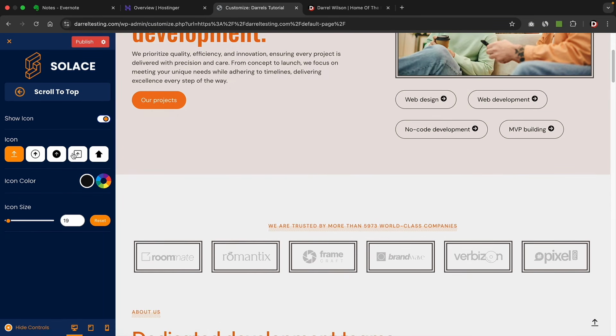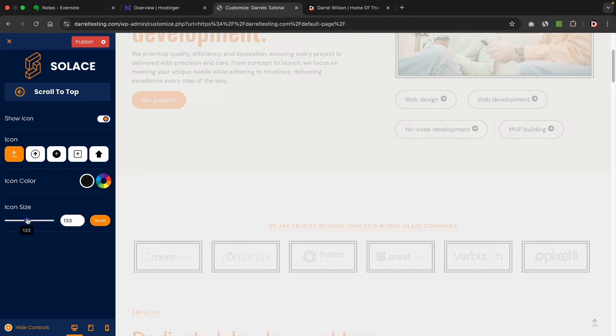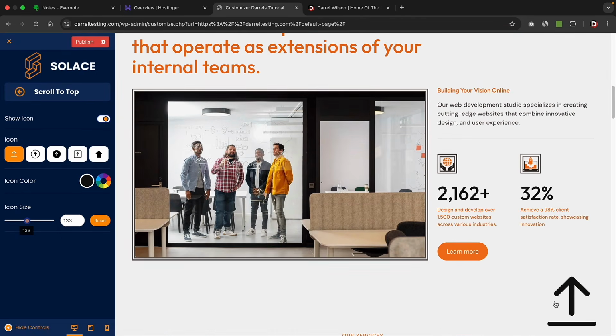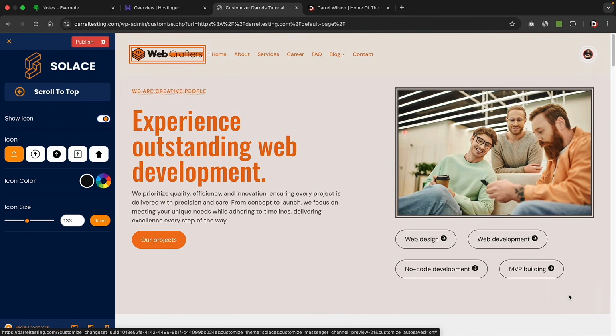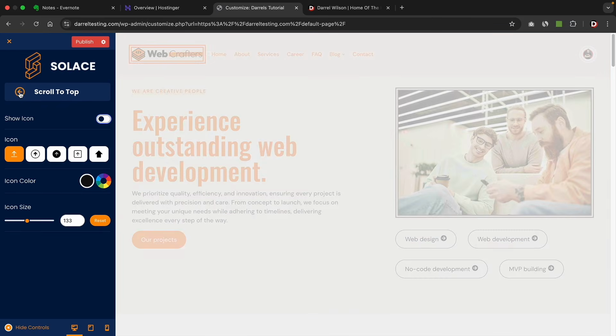And this is where you can adjust the icon, you can change the color, and also the size of the actual icon as well. And when users scroll down and they click on this icon, it'll bring them back to the top of the website. So that's one thing you can always add if you want that option on your websites.